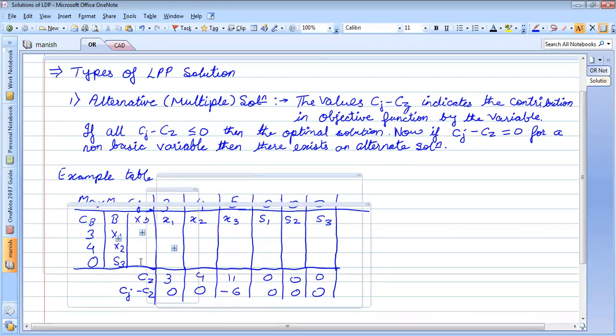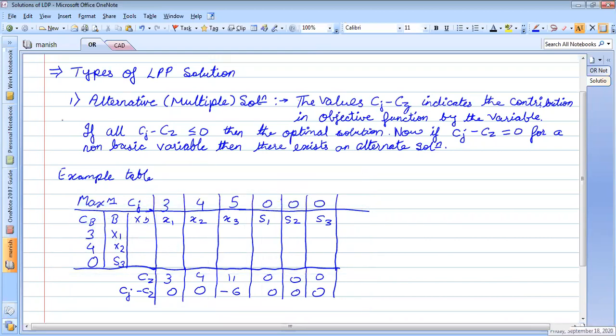For example, here the decision variable x is equal to some value, let me put some values here: 5, 10, 11. If I write the objective function, Z will be equal to Cb into Xb. So 5 into 3 is 15, plus 4 into 10 is 40, 40 plus 15 is 55, isn't it? So you have the objective function value as 55.